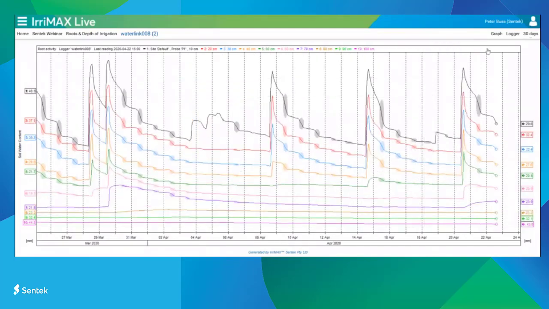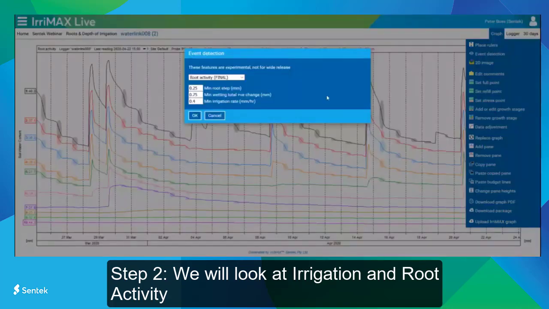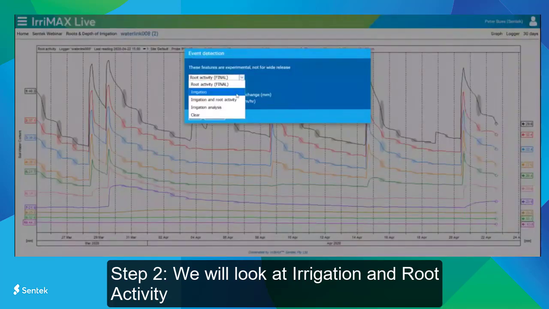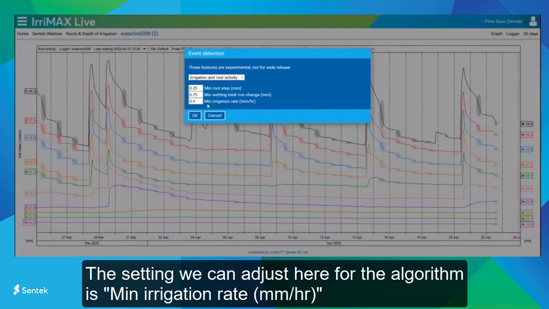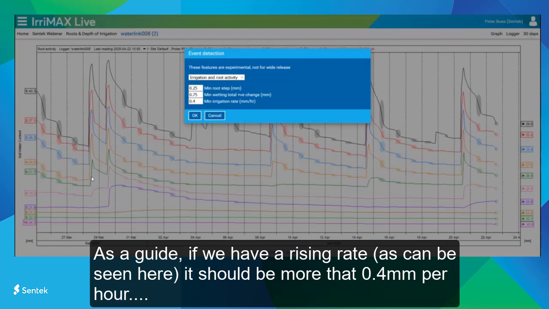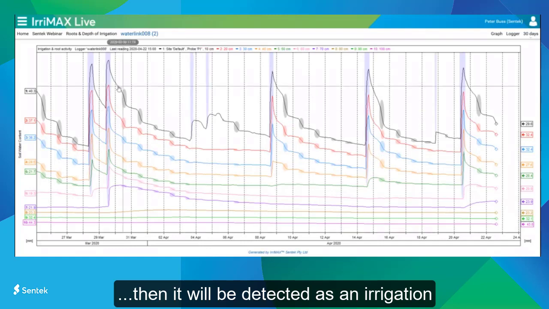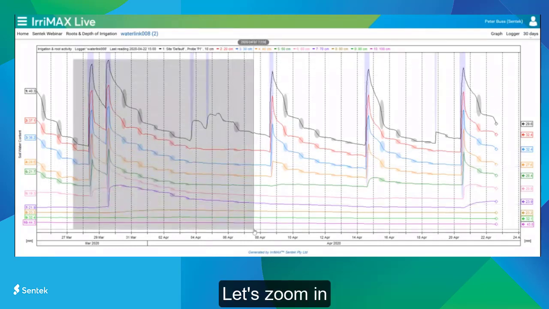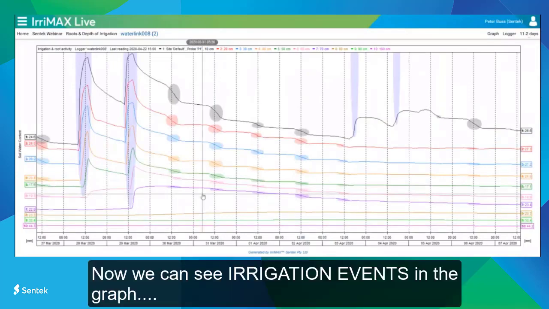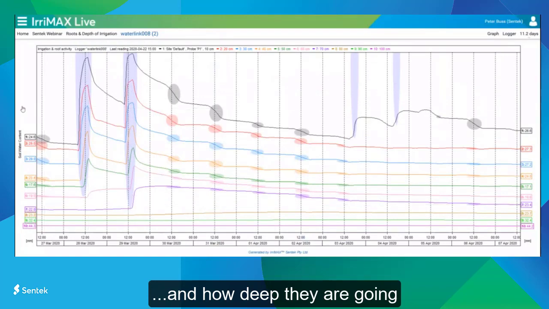Okay, so the next thing is we can basically go one step further, which is irrigation and root activity. So the algorithm automatically detects if you have a rising rate, right? A rising rate like this one here, it should be more than 0.4 of a millimeter per hour. Then it will be detected as irrigation. So let's do that. Okay, and now we can actually zoom in a bit. So now you can see irrigation events, right? And how deep they're going.